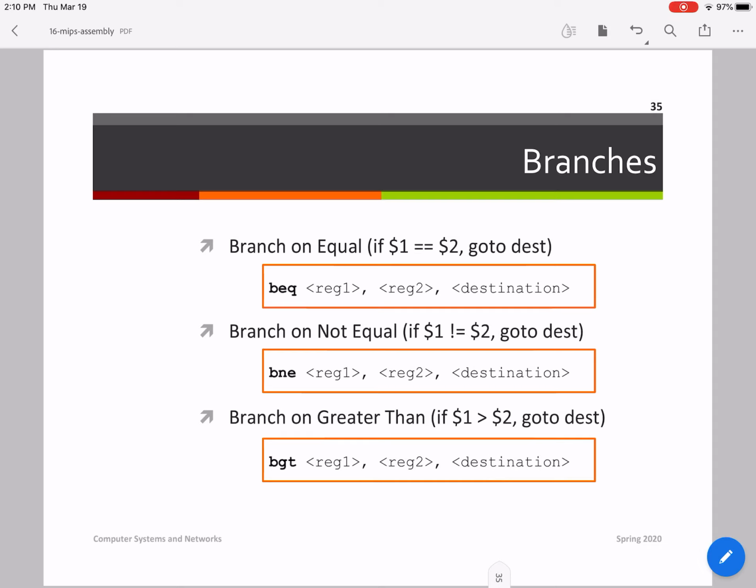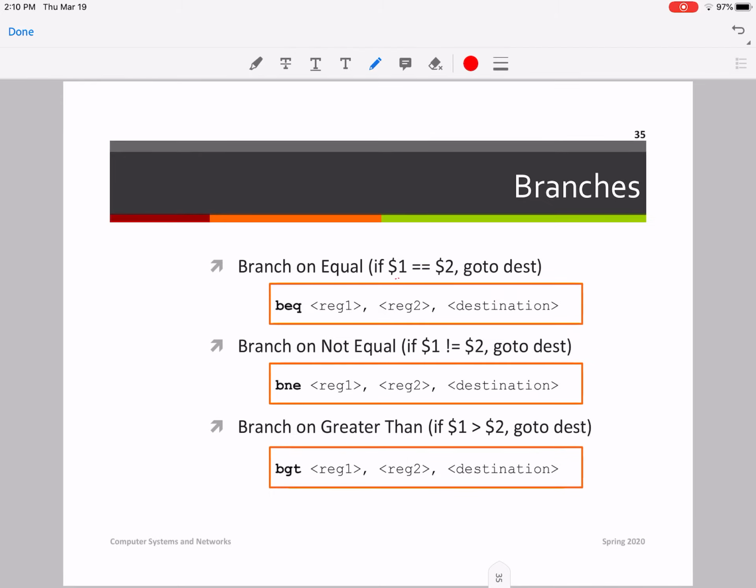So let's look into some branching instructions that MIPS assembly provides us. We can perform branching based on equality of two registers like this. If register 1 is equal to register 2, then we are going to branch to this destination. Now, this destination is going to be a label to a particular place inside of your MIPS code, from where your CPU should start processing next. All right, that's what the destination means. Destination is a label.